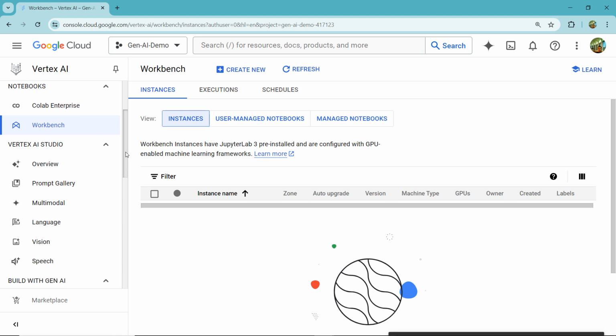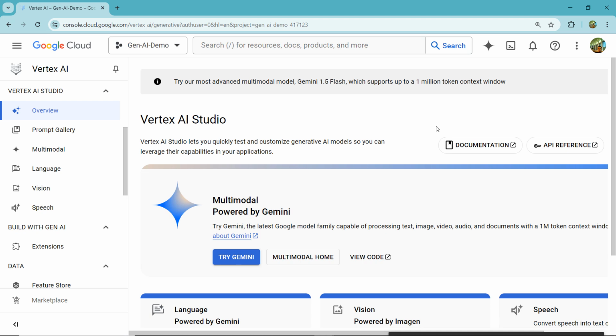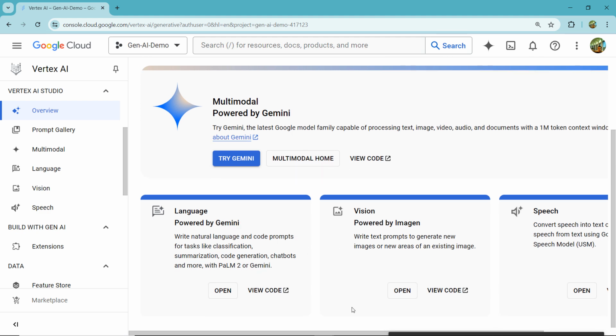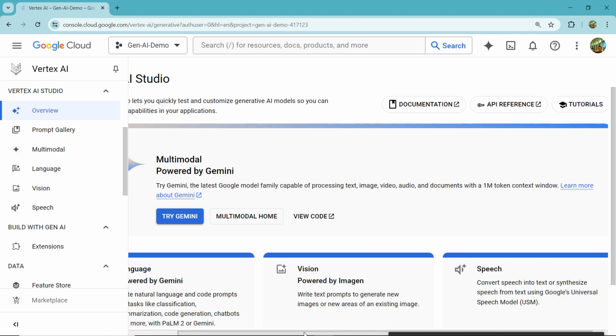After that, we are looking at the actual Vertex AI Studio. I'm going to go into the Vertex AI Studio, and we see right away that Google wants to showcase their Gemini model. First thing we see is multimodal powered by Gemini. We see language models powered by Gemini, vision models powered by Imagen. This is Google's image generation model, as well as the generative speech capabilities, where you can convert speech into text or synthesize speech from text, also using Google's Universal Speech Model. So this is Google's model for speech processing.